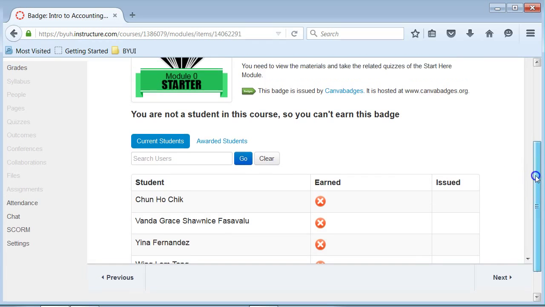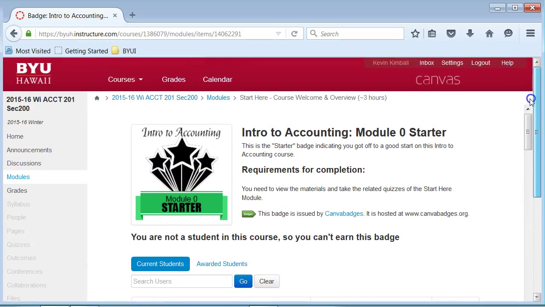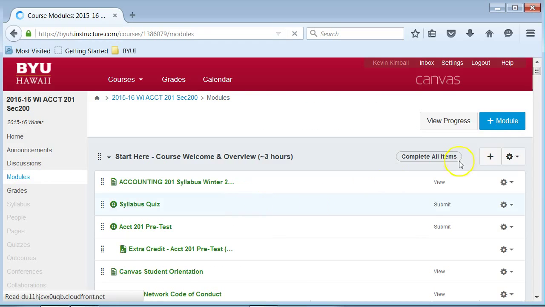And here are some of the students who obviously haven't been able to get the badge just yet. Every single full module, sometimes I have a module 1A and 1B, every full module, there is a badge. And so I recommend you do your best to work through all the material to get the badges.